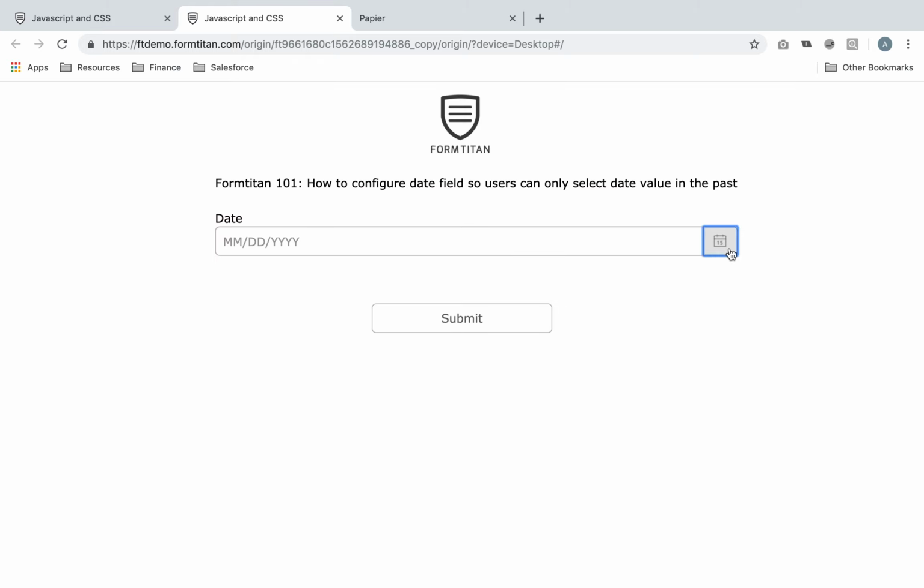However, if I now select a date in the future, it says no, can't do. And that's how you do it. That's how you use JavaScript to add a validation rule on your date field in case you want to configure your date so the value in there can only be in the past but not in the future. Thank you for watching this video.